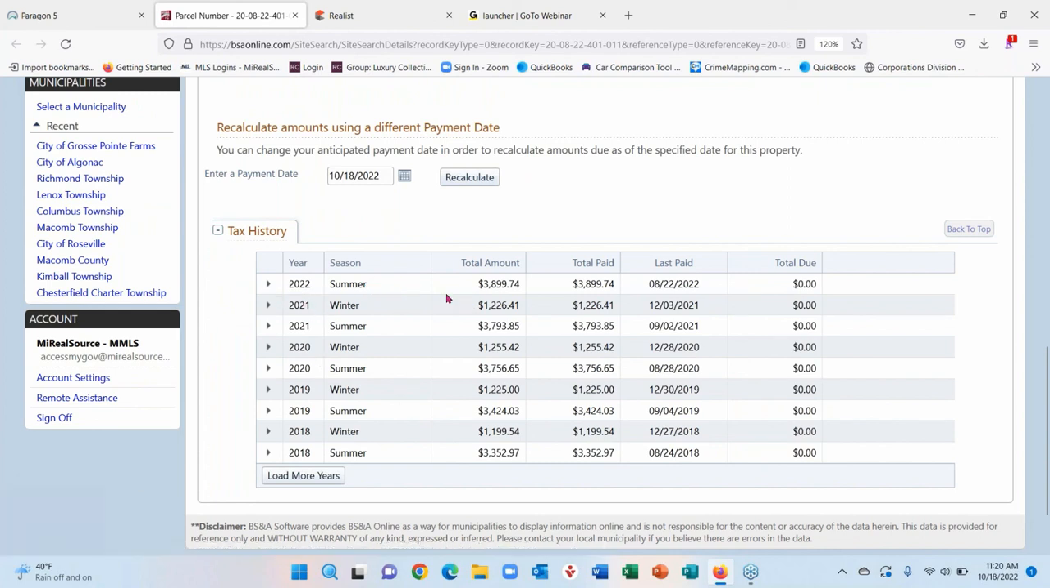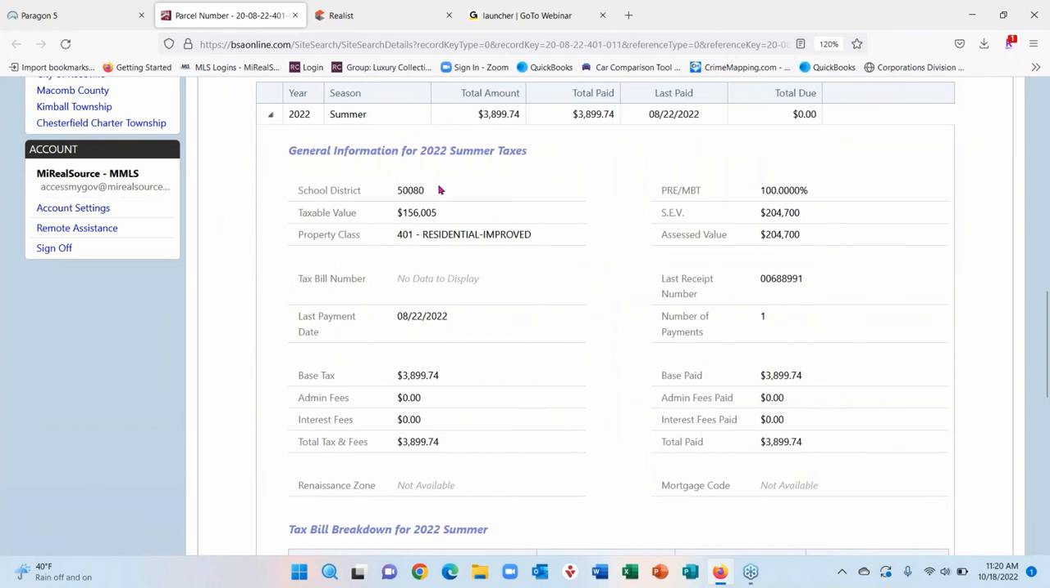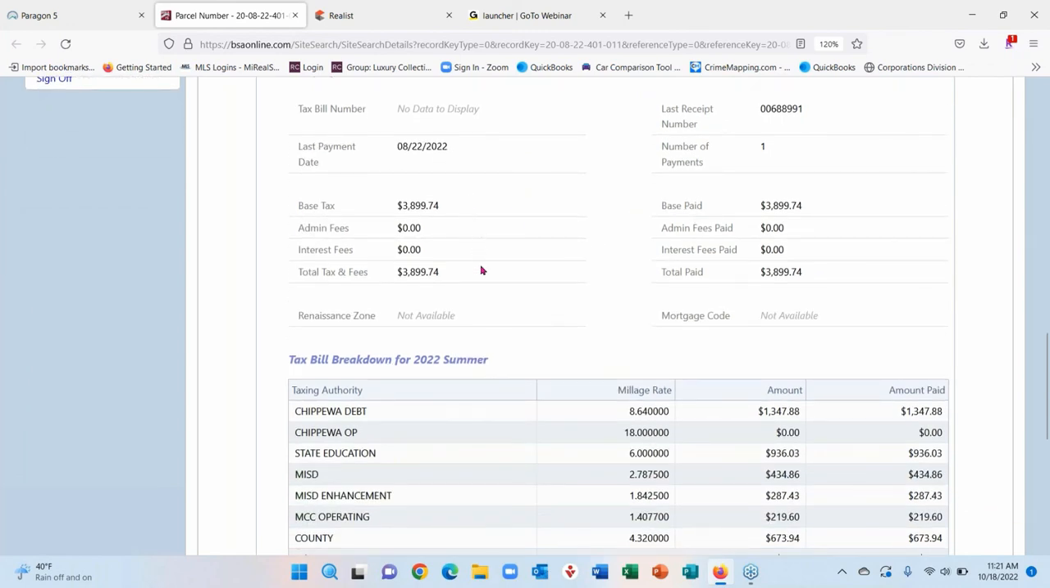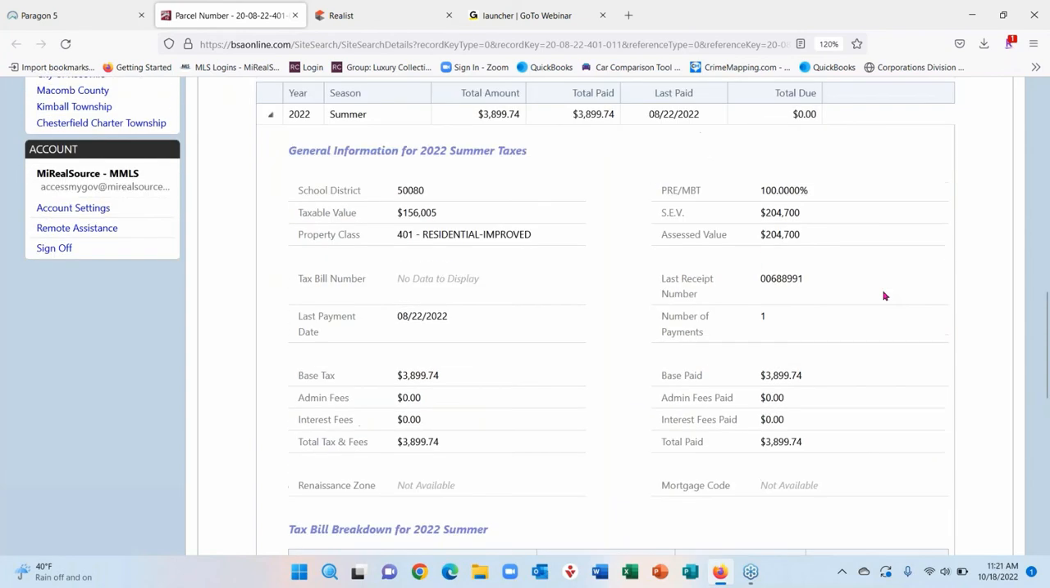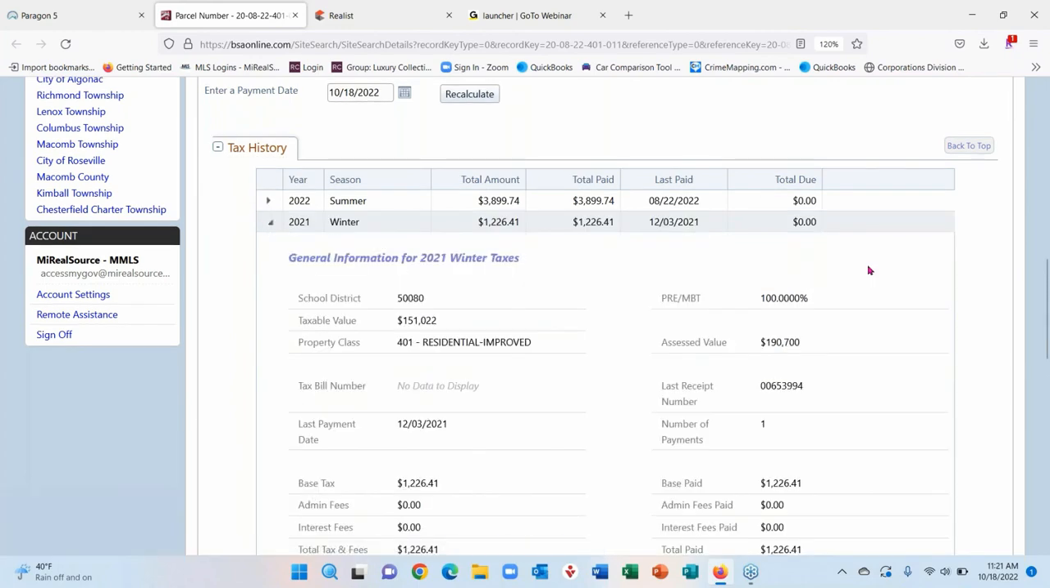So their summer tax bill is $38.99. If I click this arrow to the left, now I can see my school district code, my taxable value, their homestead, their SEV, assessed value as well, last payment, last receipt, the admin fees. So you can see how they're calculating to come up with those tax records. So I find this is really good information. So your summer and your winter tax bill, same thing.